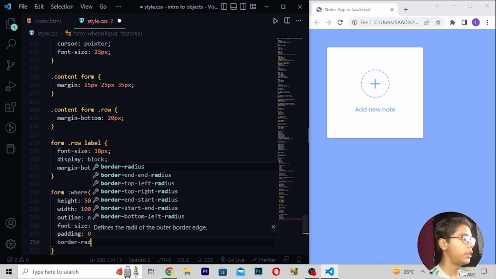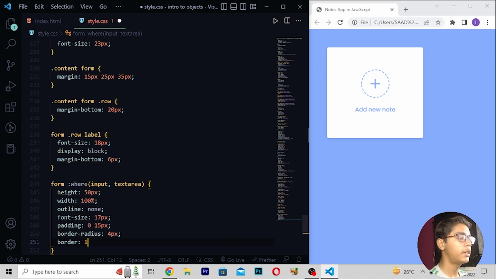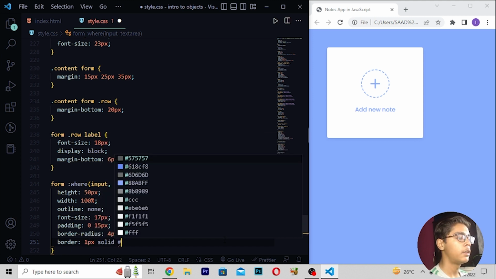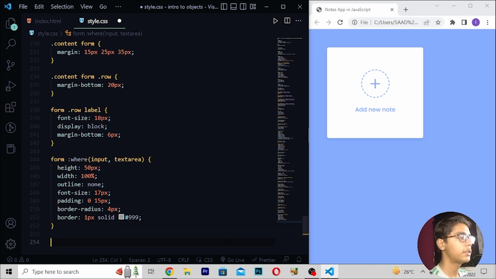Right here border radius, which should be 4 pixel. Right here border 1 pixel solid. Right here 999. Then I will be moving down. Then here when you've written this thing, just I will be writing form. Then here I will be writing where, and right here input comma, right here text area. So simply here I will be writing text area.